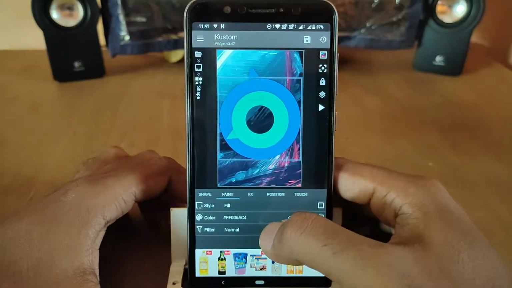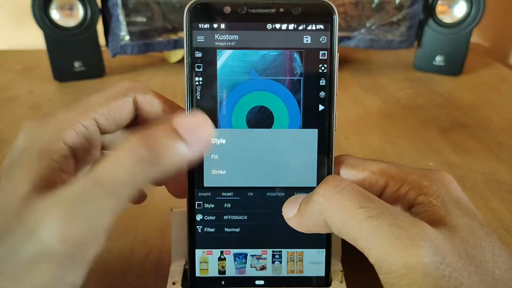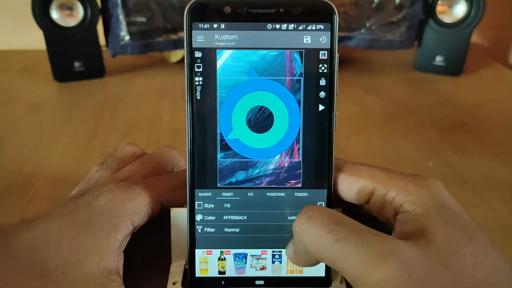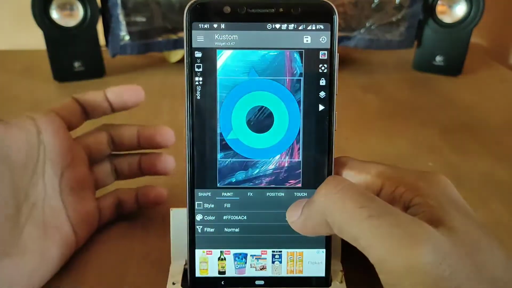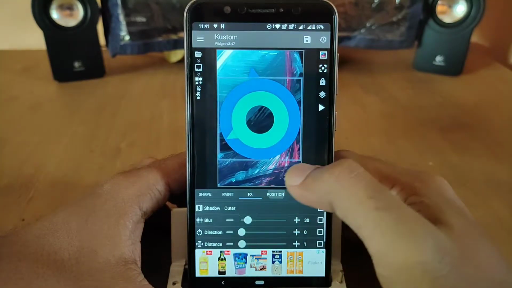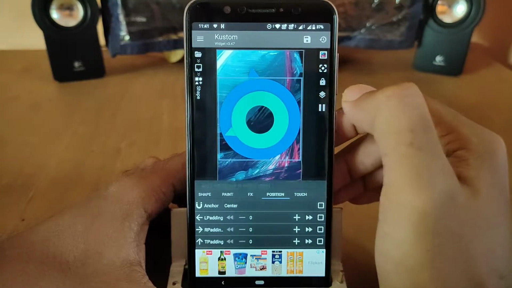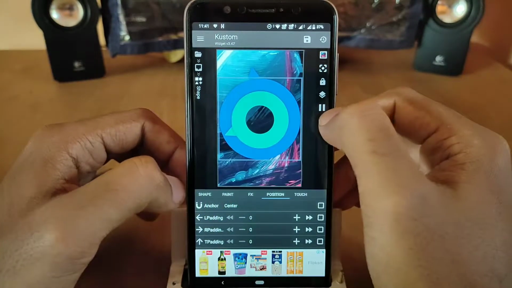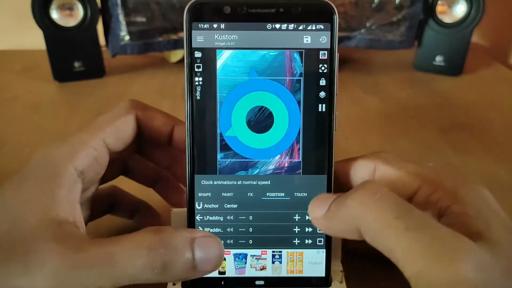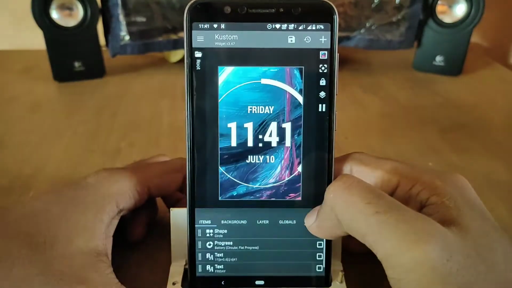Then we can also change the color or the paint. There are different types of paint, like you can fill it. Then there are filters, and there are different colors which you can choose from. If you go here, you can see there are shadows, textures, position, and then there is something called touch. Here we can keep the clock animations at different speeds, or else you can even turn off the clock animations.